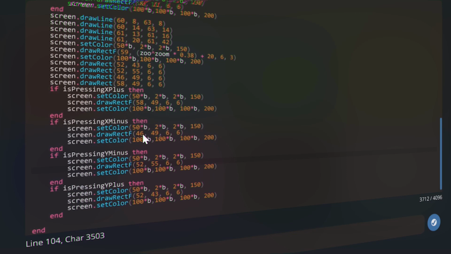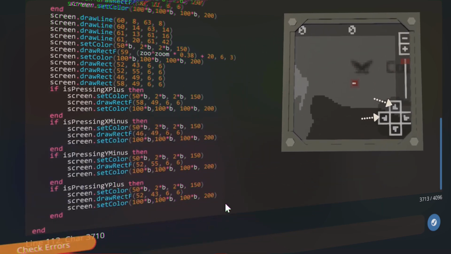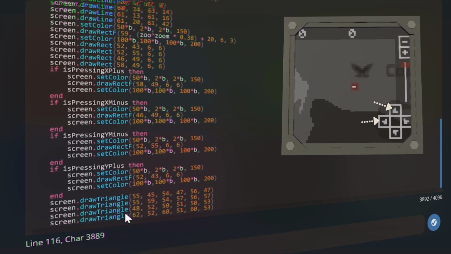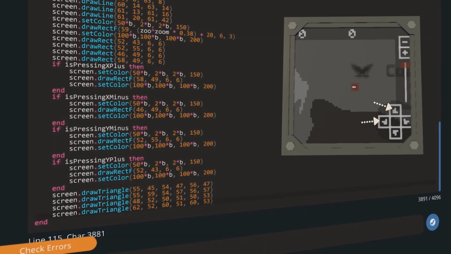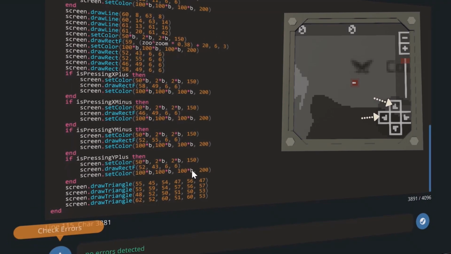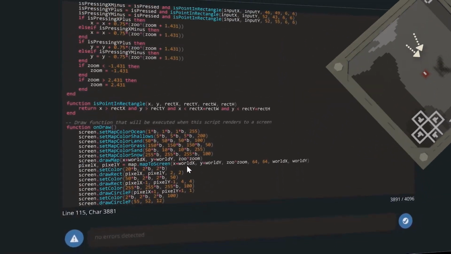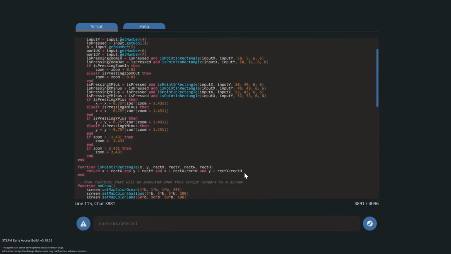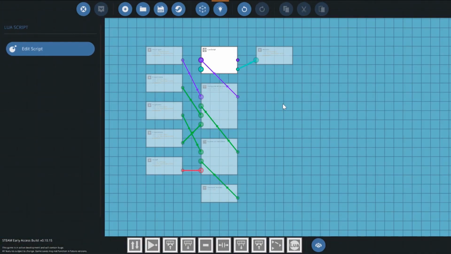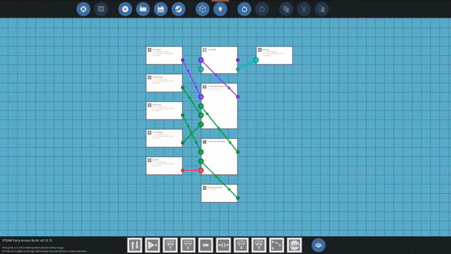All that's left is to draw little triangles that will go inside of the movement buttons. So I'm just going to paste that in there. It's 4 draw triangles, and I already have the points all figured out there. I'm going to hit check for errors to make sure it doesn't recognize anything. And that should be it for the scripting part. Alright, so we should be finished just about everything.